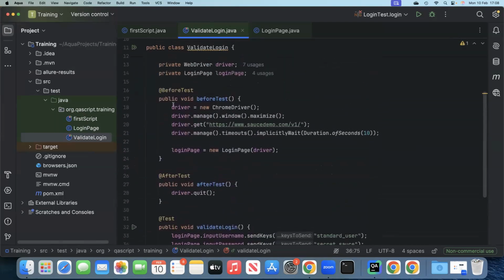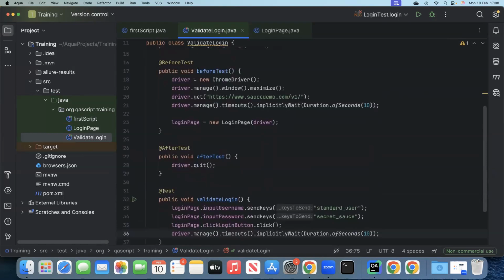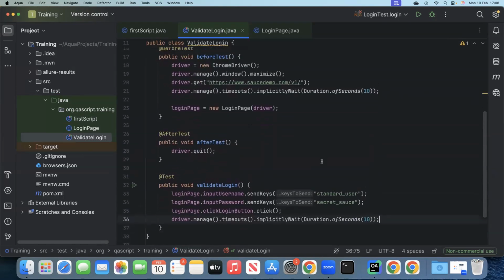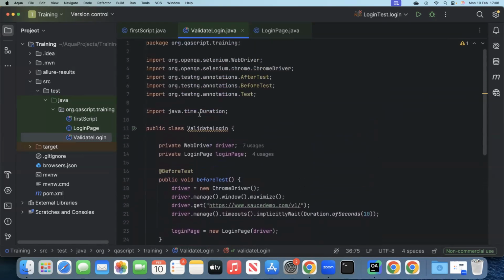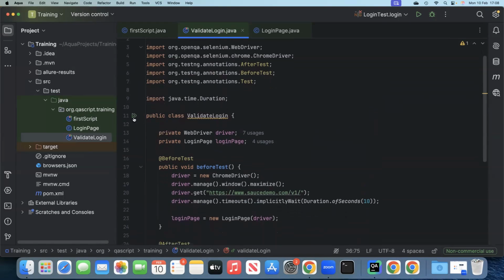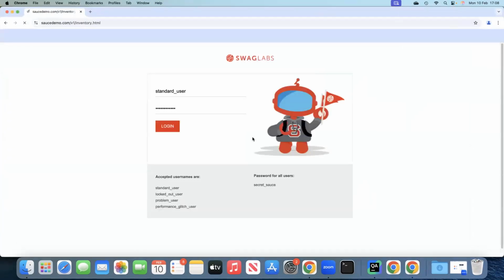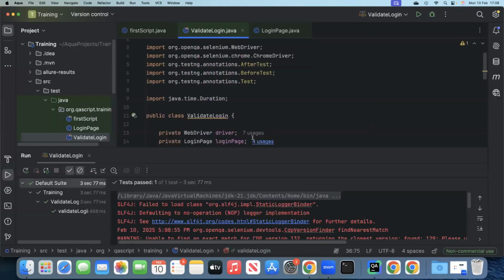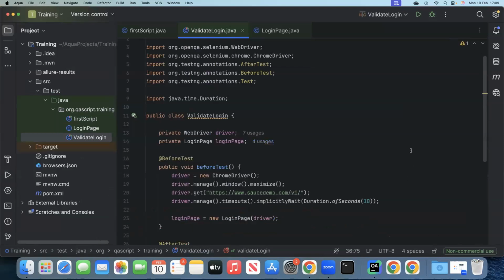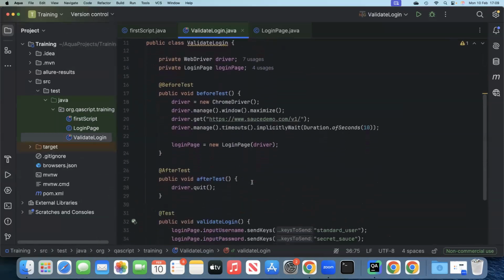So we have got here a before test, after test, and then the test method. Similarly, we can have a number of different test methods. So let's try to run this simple script and see if it is passing or it is failing at some point. So let's run it from here. We can directly run the test method as well. So you can see it launches the browser and it performs the steps which are mentioned in the script, right? So this is our first script.